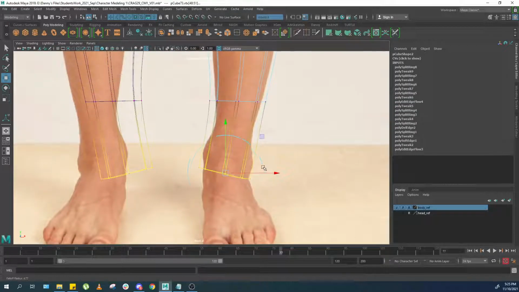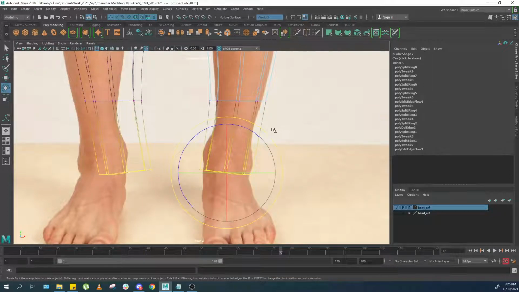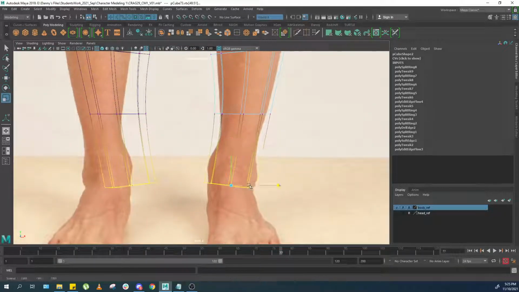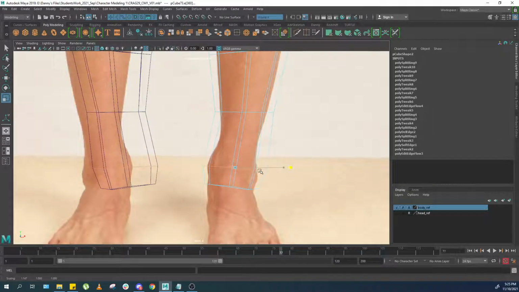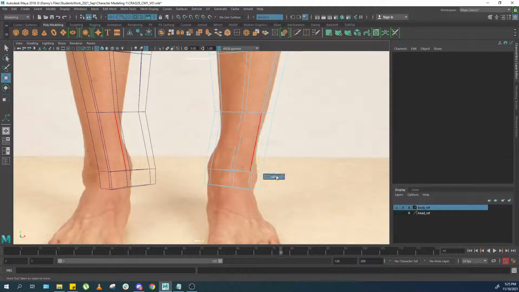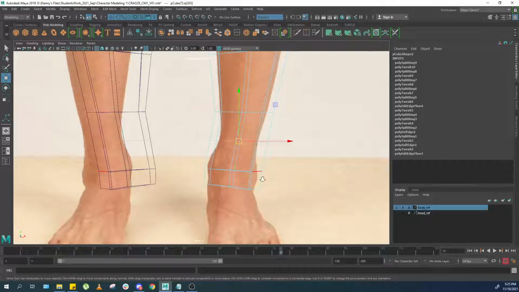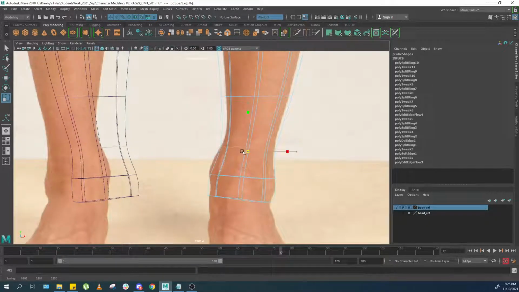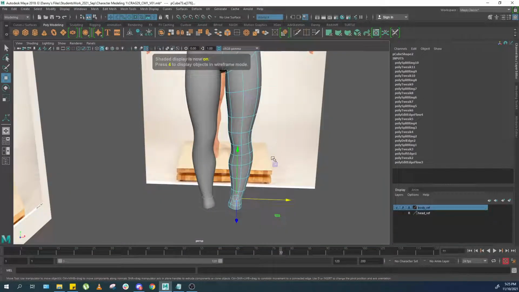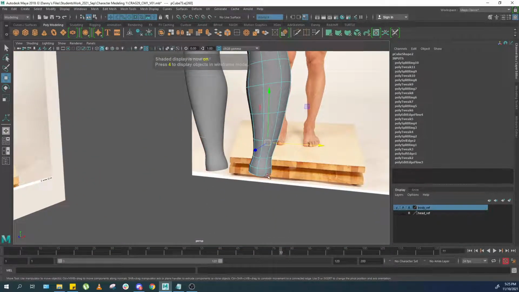Also for this part we mentioned that we make it lower below the ankle. So for this part we can add one more line to make the ankle volume, and one more for the upper inner shape. Something like this.